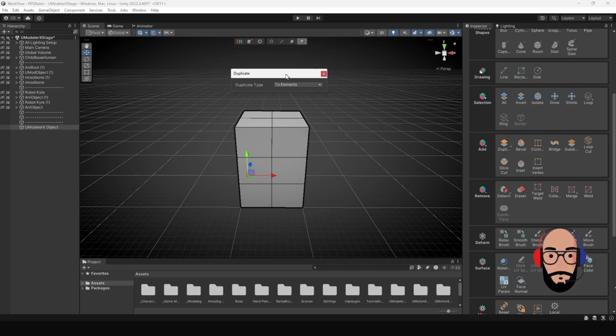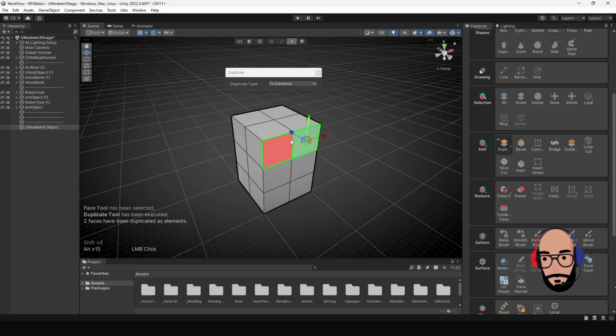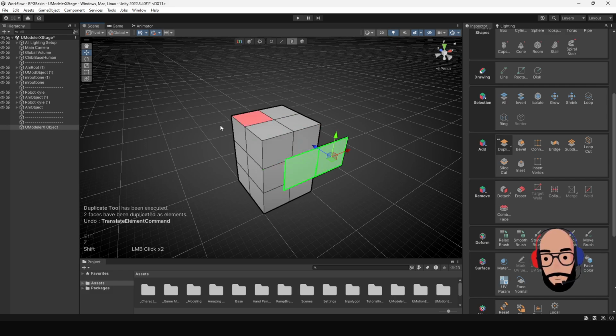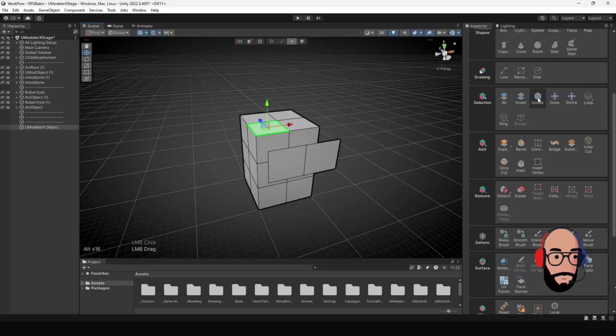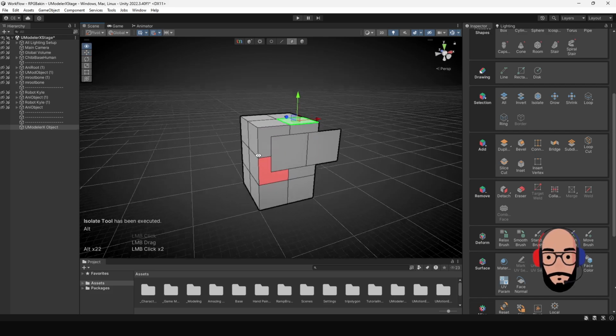Now there's two ways to do duplication. You can do two elements and you can do two object. Let's go ahead and do two elements first. So I'm going to select the top two here and hit duplicate. What that did was allow me to create an object that's still part of this object, but now we have two separate pieces. And if we hit isolate, we should be able to select those two pieces. So now we have two separate pieces and that works out pretty good.